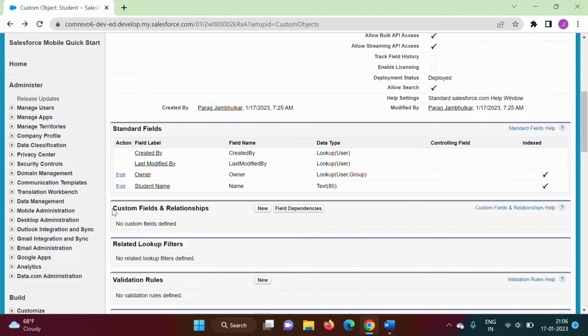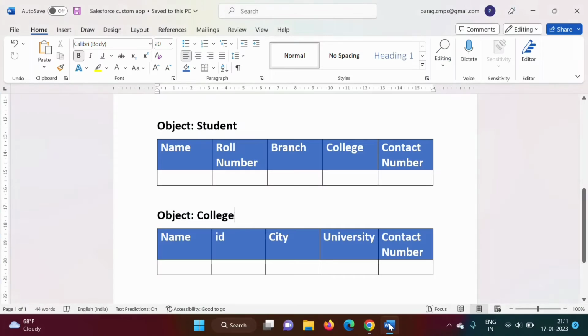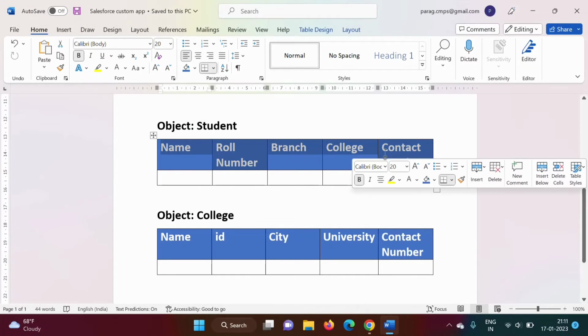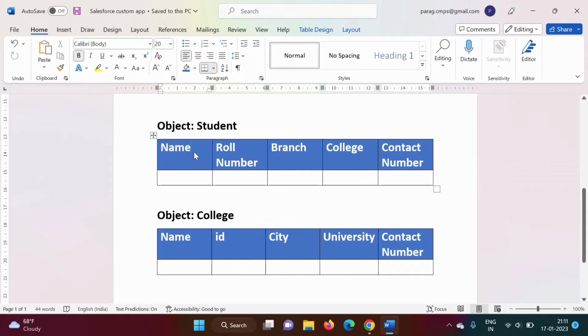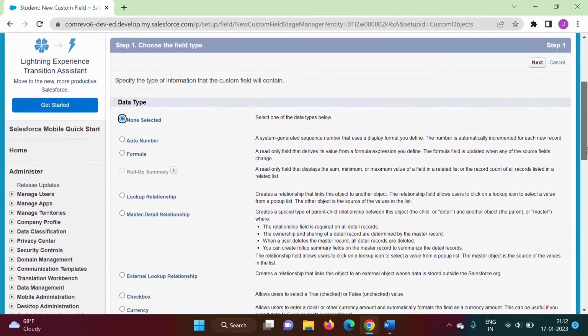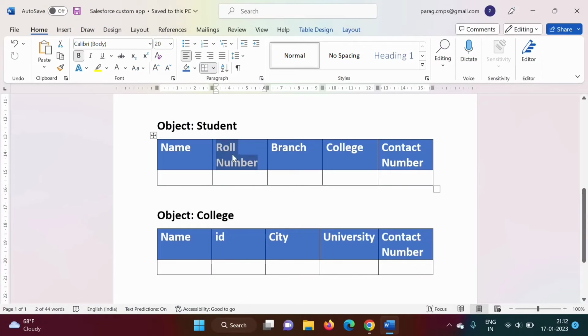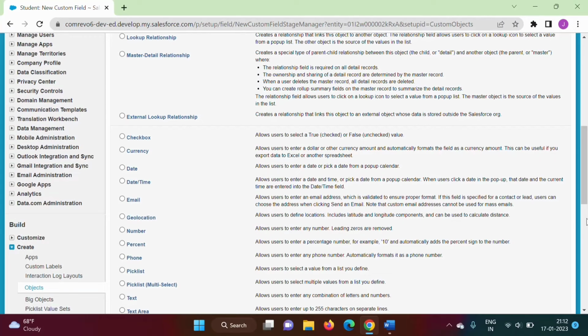So see, here it is written custom fields and relationships, right? We want to add our own fields, right? So we'll click on new. Suppose in this student object we want to add a field. So the name field is already there, right? With the name student name. Now we'll add the field roll number. So see, here it is showing various types of fields, for example text, number, like this. Here are the types and their information is shown here. Now see, roll number is a number, right? So that's why for roll number we'll choose number.